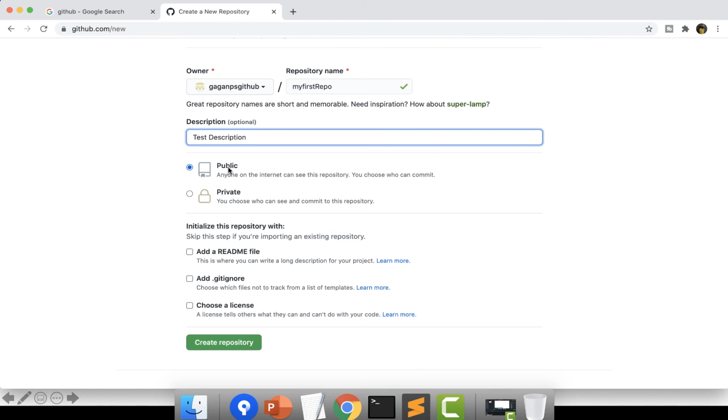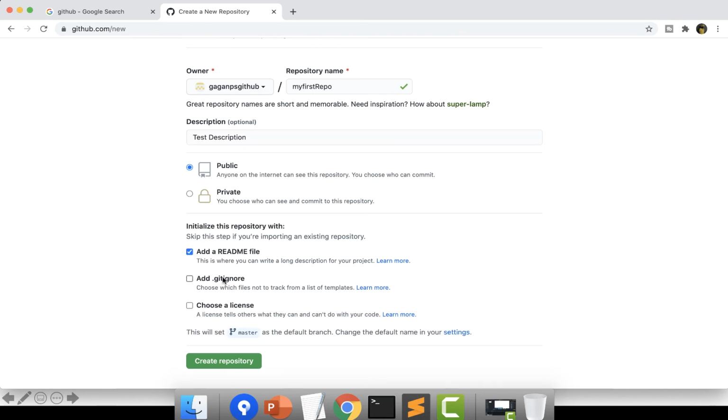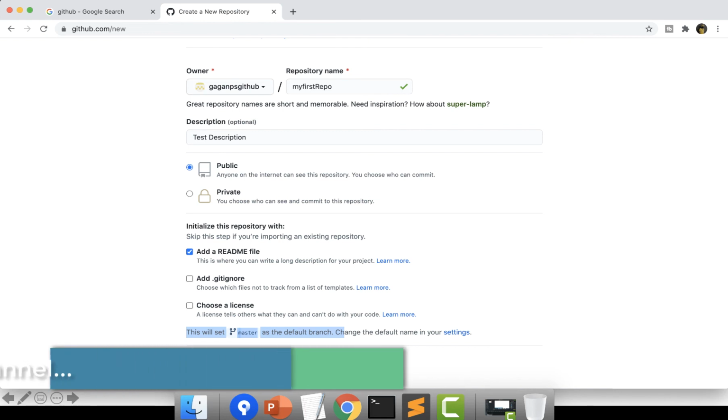In our case, we'll take it as a public repository as of now, and as I showed in the previous session in the slides, we'll click on add a readme file, and then we'll keep these two as unchecked, that is add .gitignore and choose a license. We can just ignore them as of now. We'll see what exactly .gitignore is in the upcoming session, and license you don't need to worry about as of now, just leave it. You can see there is a message displayed over here which says this will set master as the default branch. We all know master is the default branch, and it is displaying the same thing over here. Let's click on the create repository button.